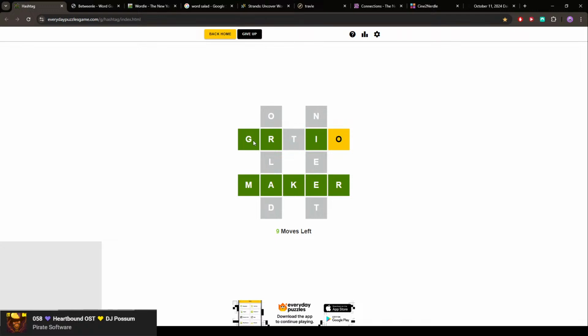So we need the N. This G-R-O-I. Is there anything else that can be at the end? No, it's going to have to be the N. So we can swap the N and the T. And then swap these over. And then we've got 7 moves to correct the 2 verticals. So what can we do here?